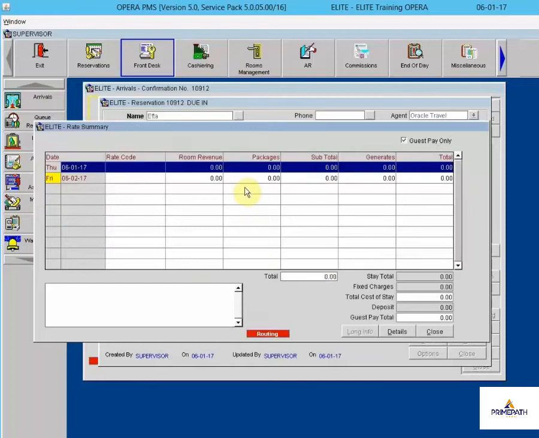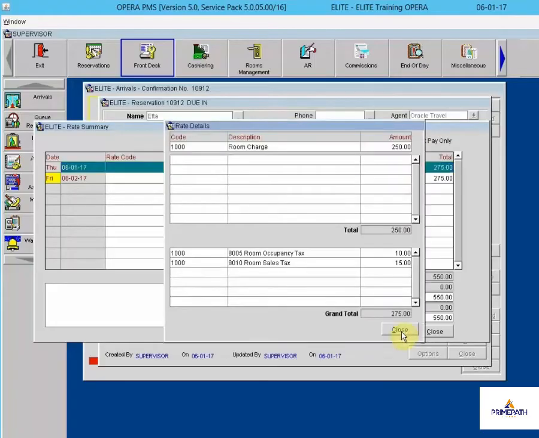Now, notice it shows nothing here right now because we're only seeing what the guest is responsible for. So if we uncheck guest pay only, it shows us the rate and tax. It shows that the guest is going to owe $550 at the end of their stay, but remember they have routing set up, so all these charges will go to the posting master. If we check the box for guest pay only, it shows the guest owes nothing right now because room and tax is being paid for. We uncheck guest pay, and that gives us the total. If we want to see the breakdown, we can click on details. It shows the taxes, room occupancy tax, sales tax, total $275 per day.